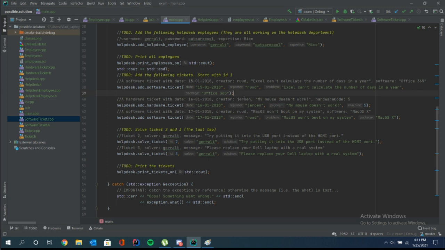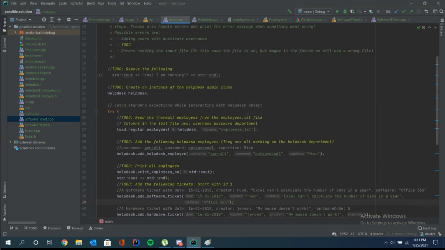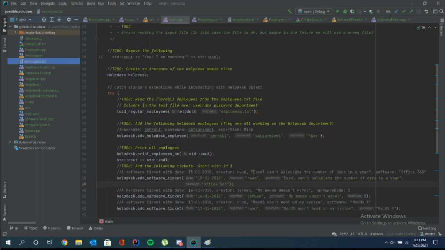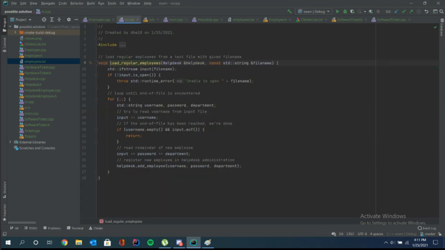I'm also working on something separate, and I want to know how I can load any kind of file into my program. I mean, we use a file here, the employees.txt. That's the last thing that we covered. So load regular employees. That's a method here, I think from io.cpp, and basically to load a file, you need an input stream, and you give it a name.